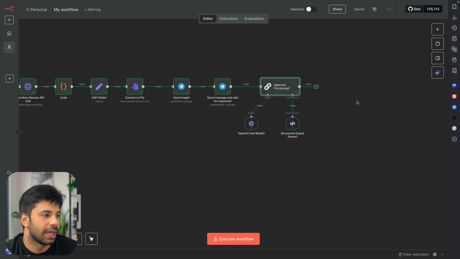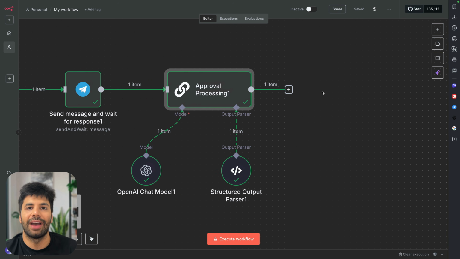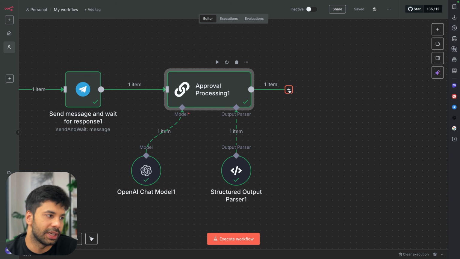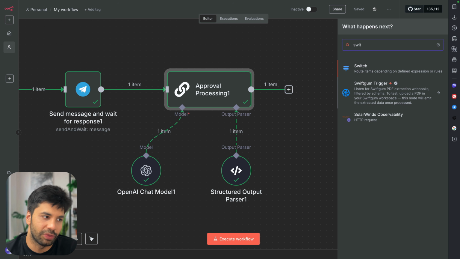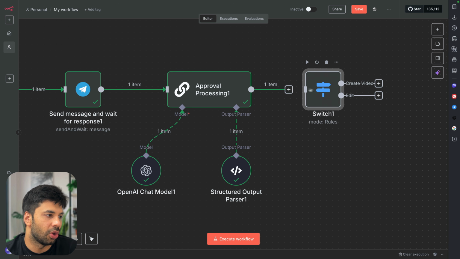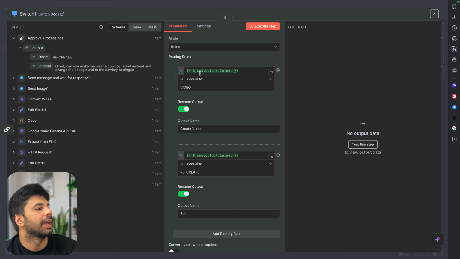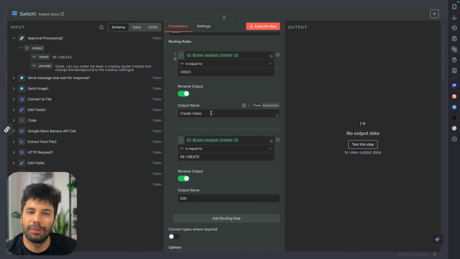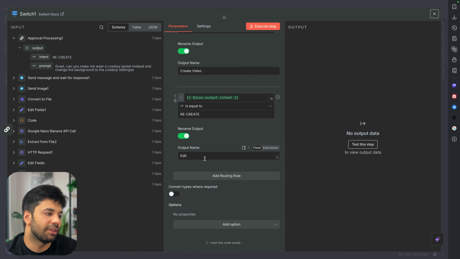So let me close this. And now, since we can have two options here, we should have something via which we can have two ways or two routes, right? So yes, that means that we will be having a routing kind of strategy here. Okay. So let's create that. And that will be possible via the switch node. Okay, so let me just copy this switch thing as well, as it has the whole logic. So pay attention. In this, I am saying if it is equal to video, then we will output the name create video. If recreate, then we will go via edit.